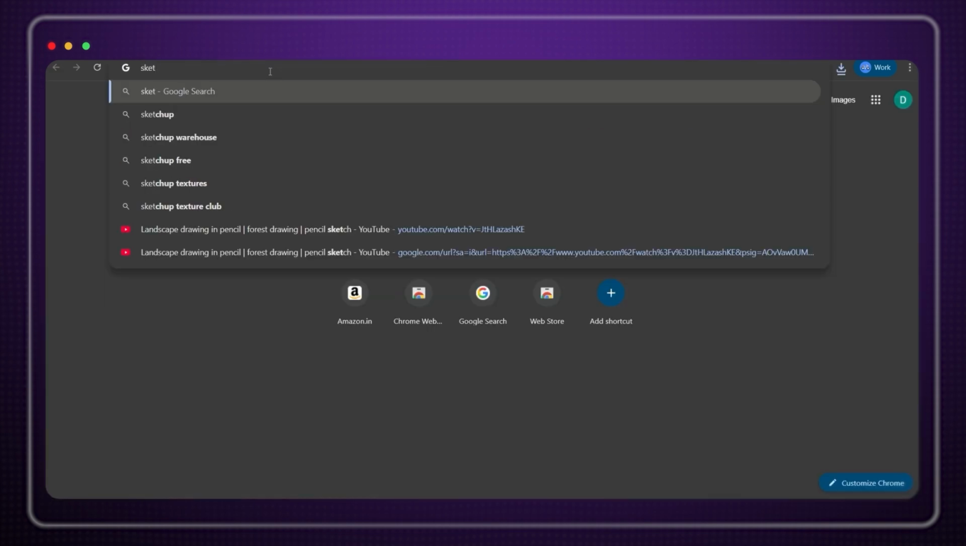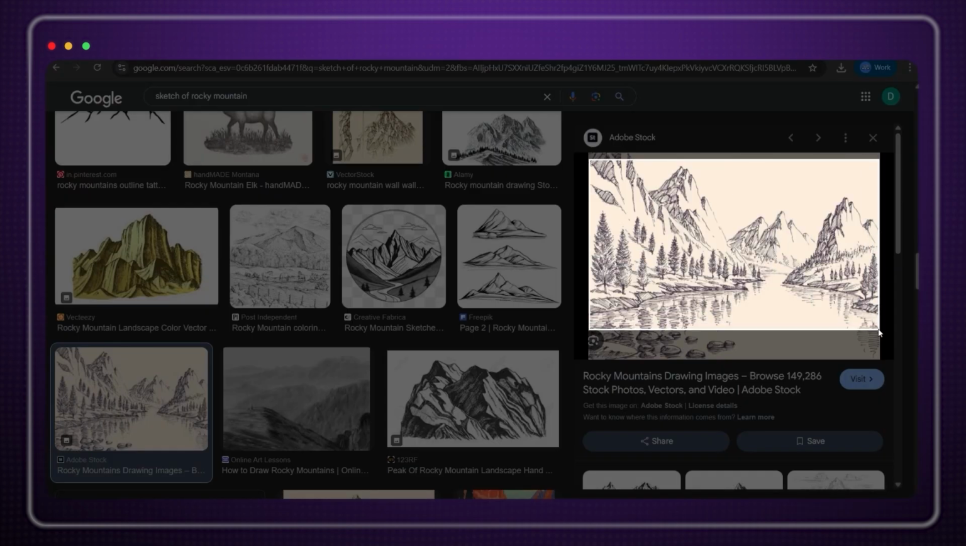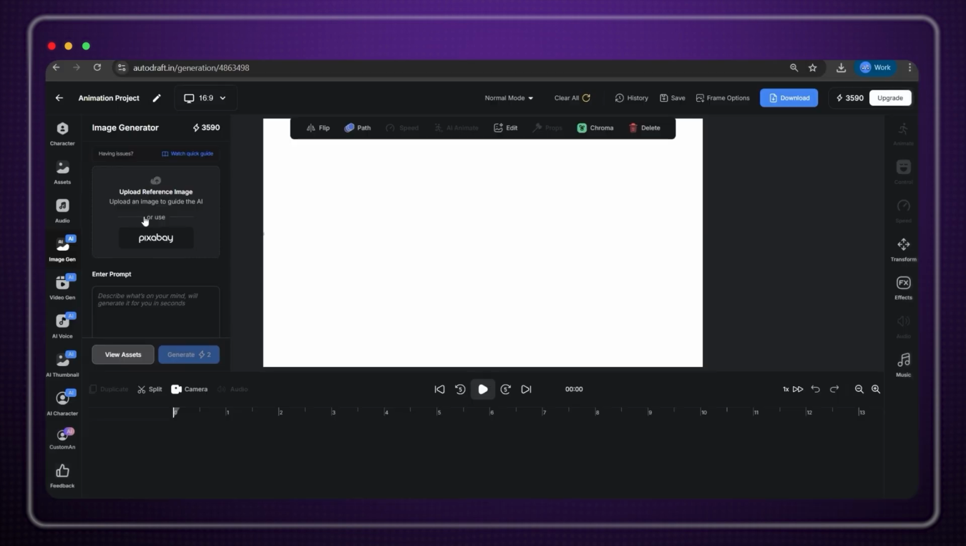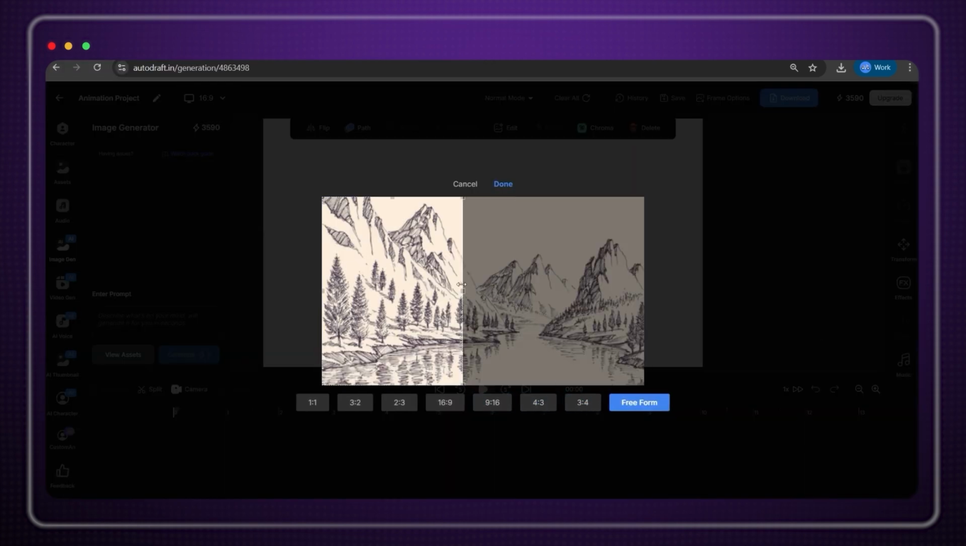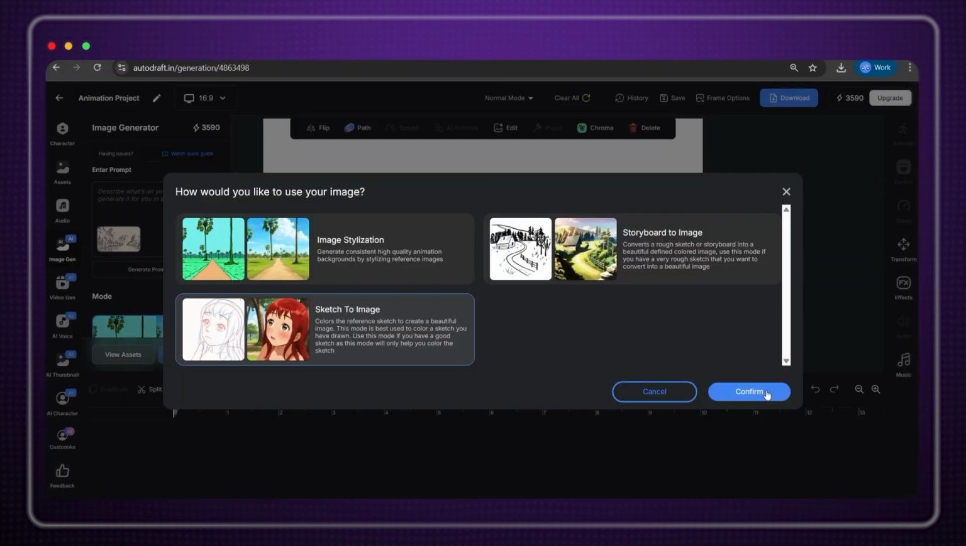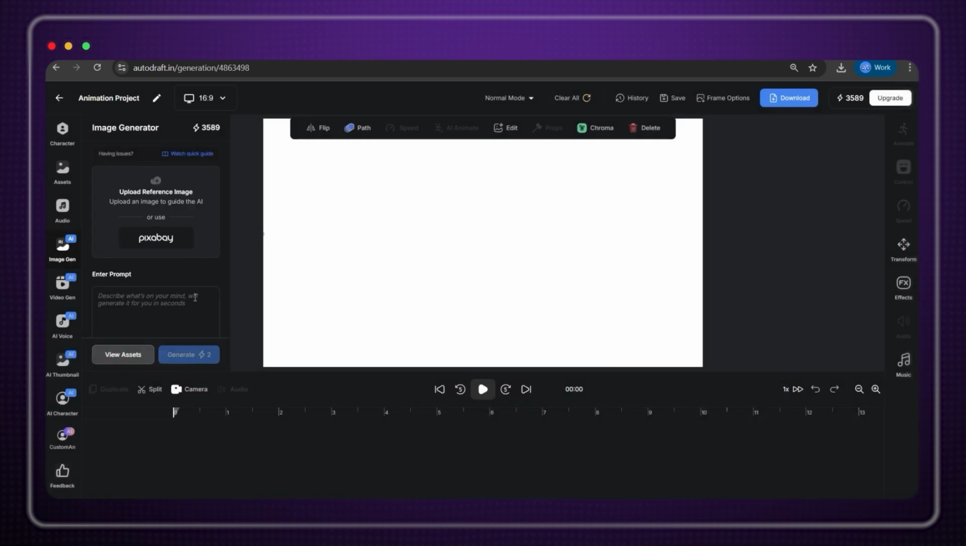For sketch to image, you can find a suitable sketch from the internet, or you can draw your own sketch. Then it's the same process. You take the reference image, upload it here, then choose an aspect ratio, choose sketch to image mode, confirm, then generate the prompt, and then you hit the generate button.